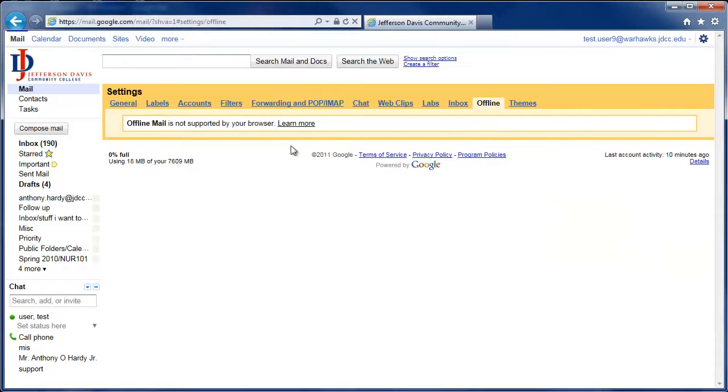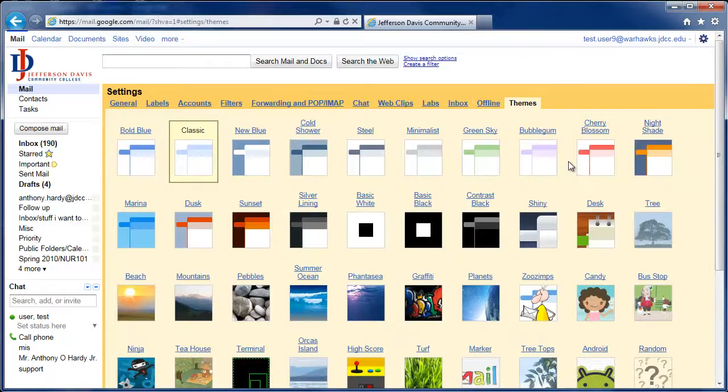If you are using Google Chrome, as we mentioned before, you can use offline mail. It's not supported by Internet Explorer, which is what we're using for this recording of this video. And last within your settings are themes. And this is a very fun thing to play around with.